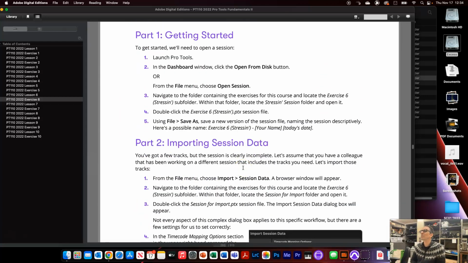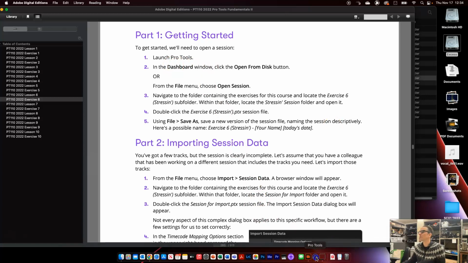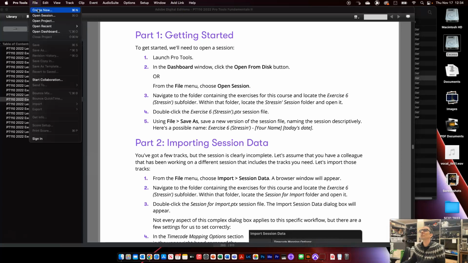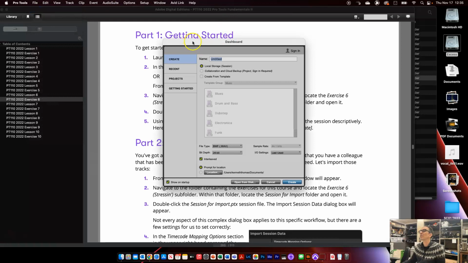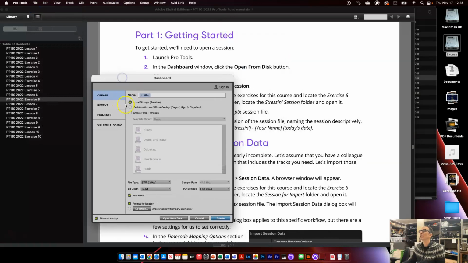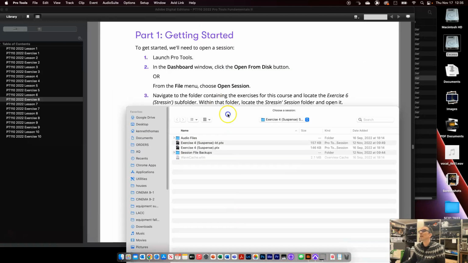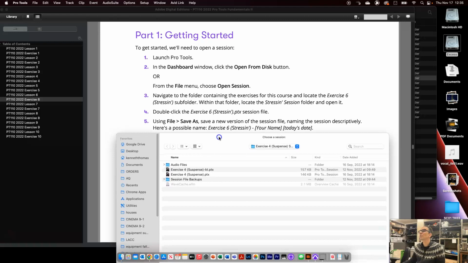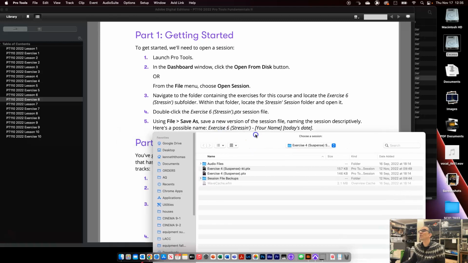so get started. Launch Pro Tools, and we are going to open from disk. Okay, so I'm just sort of reading along here. So, Pro Tools, create new, and here's our dashboard. We are going to click the Open from Disk button right here. Okay. And now we're going to choose from the File menu.